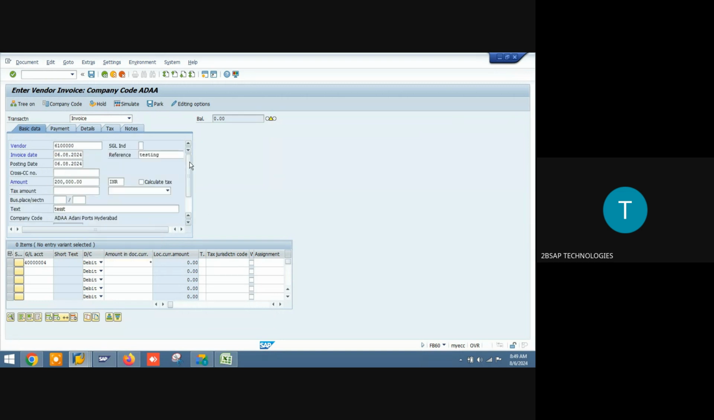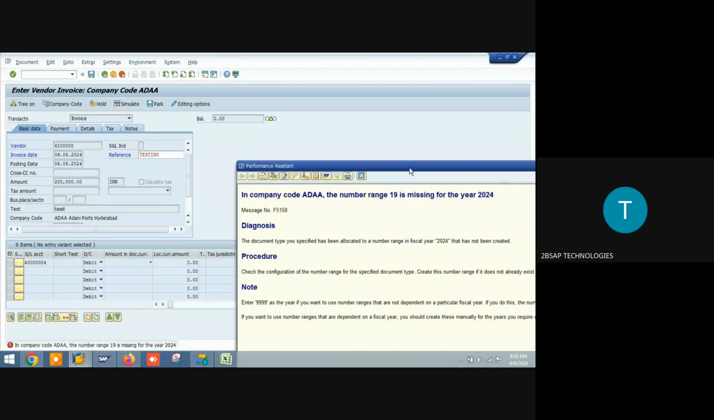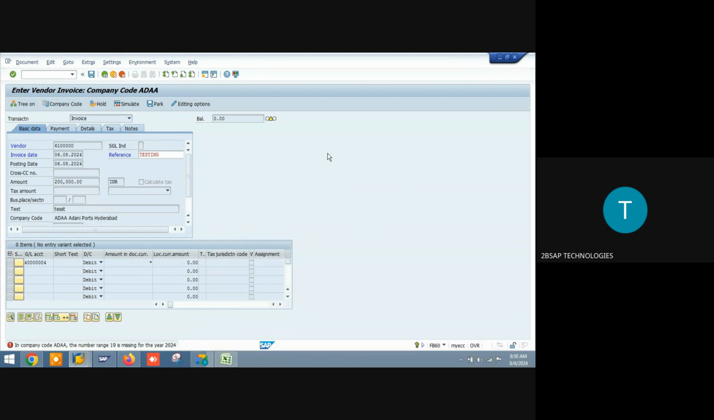Write down these details, sir. Okay. Number range missing. So number range we need to maintain for leading ledger as well as non-leading ledgers. Right now we have 2 non-leading ledgers. For all those also we need to maintain. Completed, sir? Yes, sir. Completed.